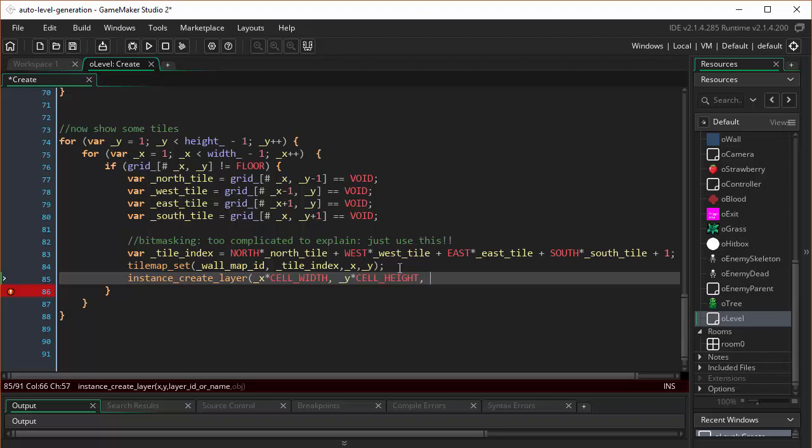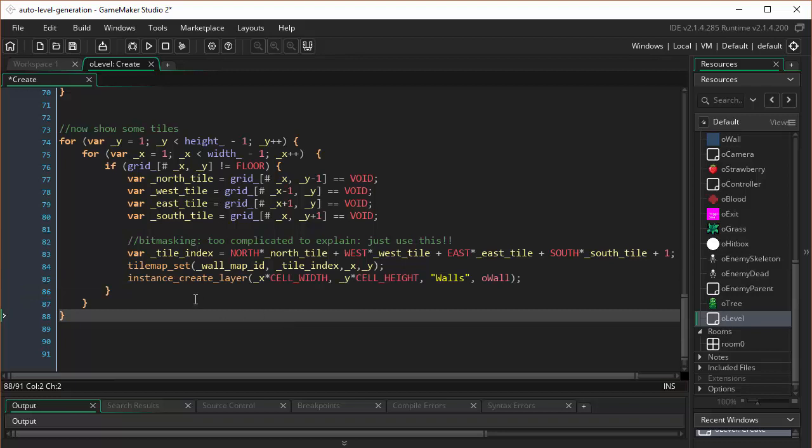And what layer do we want to place it on? Well, in my case, I have a walls layer out in the room. And what object do we want to put there? We want to put an instance of the wall object. So it's going to place an image from our tile set there, and then it's going to throw a wall object in that same spot. Let's try that.